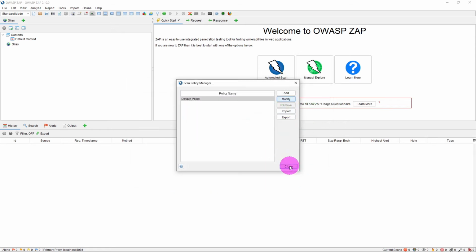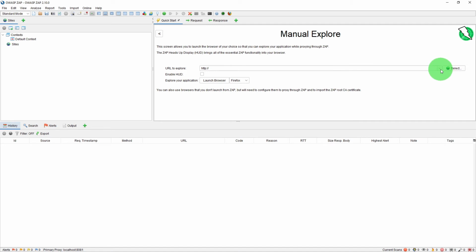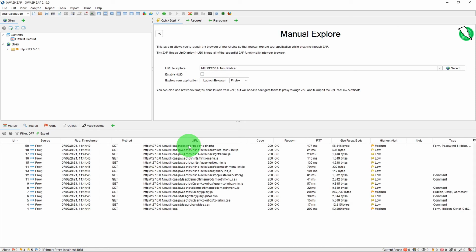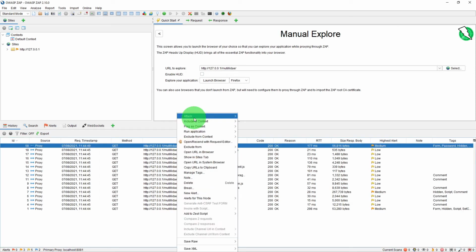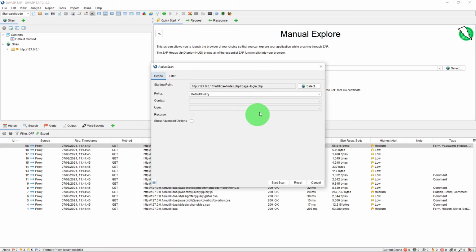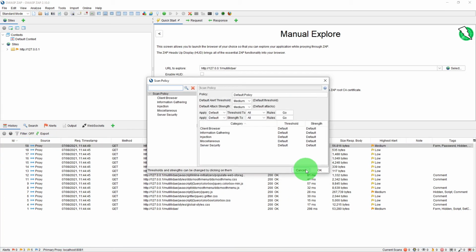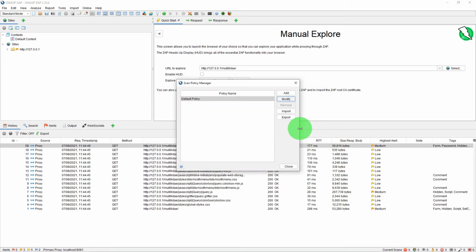Let's quickly launch Manual Explore for our Mutual Aid website and click on the login page. Okay, so this is our login page. You can right click and select attack with active scan, and there is your default policy. You can start the scan with this policy, which will run all those tests which are defined in the default policy. Let us see how we can create another policy that is just testing for cross-site scripting.